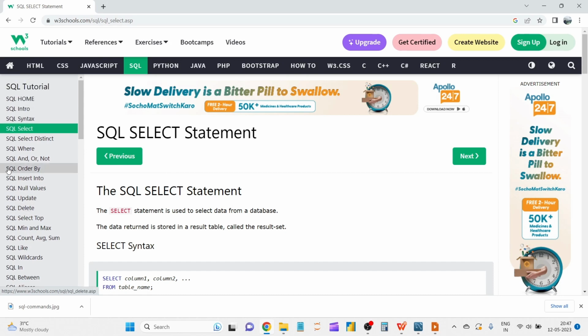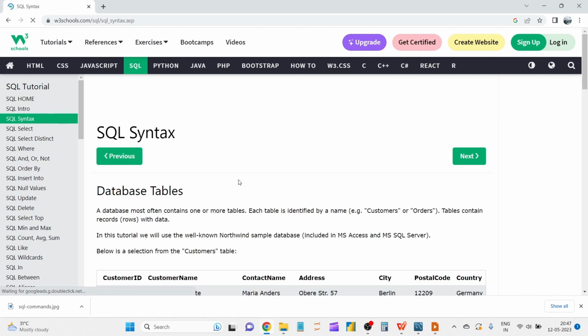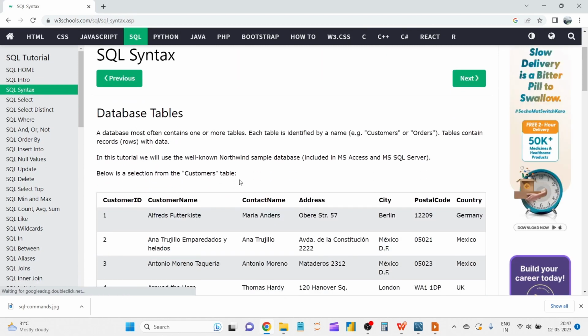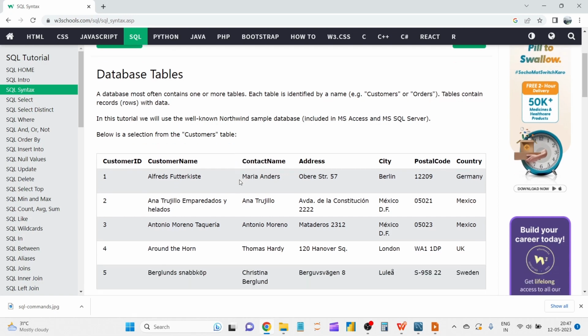So let's get started. First of all, we have the intro of SQL, which we have already done, so home is not required. Then we have something called SQL syntax. Now, if we talk about SQL syntax, what are the syntaxes that we have?